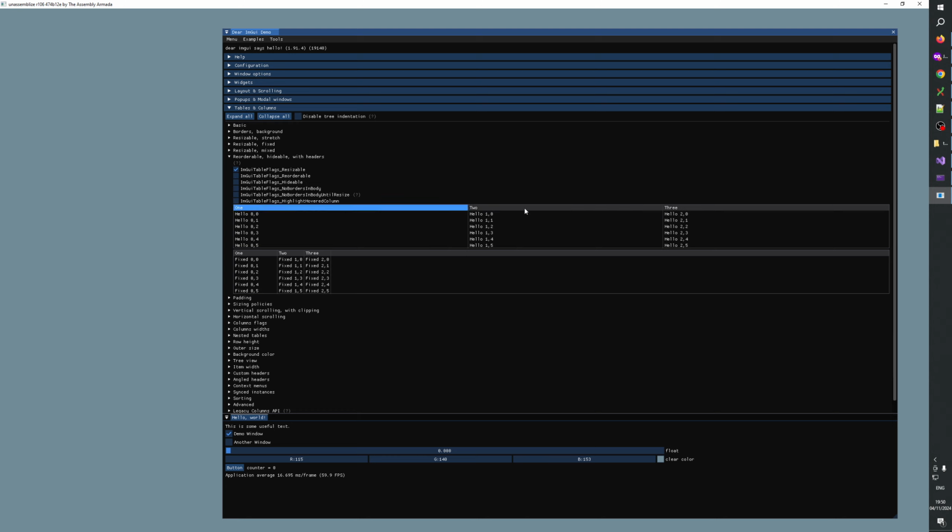Reorderable. It's a flag. It's really nice. I'm very impressed by what this UI can do. It's really fantastic. It really is. Highlight hovered column. Yeah, it's really nice.